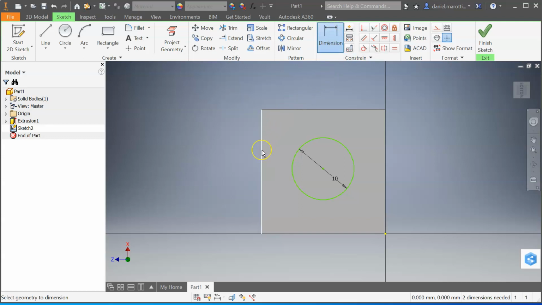And I'm going to click on the left side of the box. And I'm going to click in the middle of the circle. I'm going to drag it up here and then click again. So that was 3 clicks all up. I'm going to change this dimension to 10 and press enter.